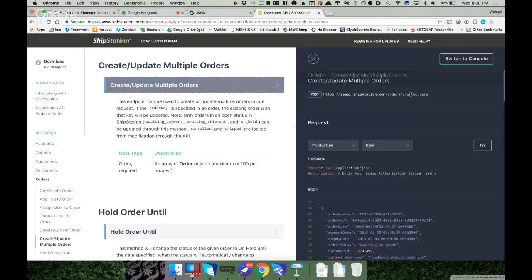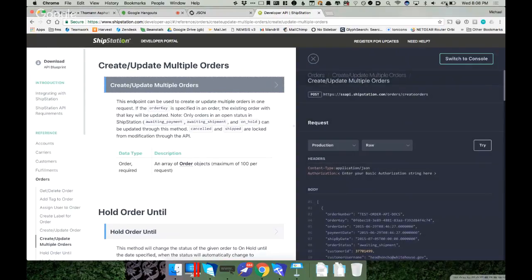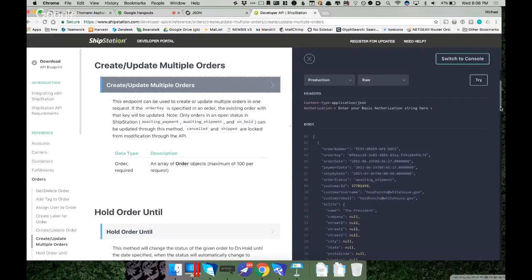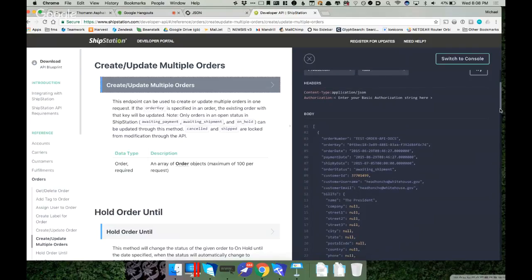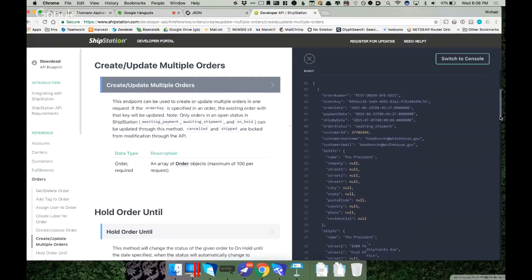Notice I had that variable I set for the method, and it was create orders. So this is my URL that I hit. This is telling me the content type needs to be JSON. For the authorization, I pass my basic authorization in, and this is the body. This is what it's expecting. The JSON I sent, trust me, looks just like this.